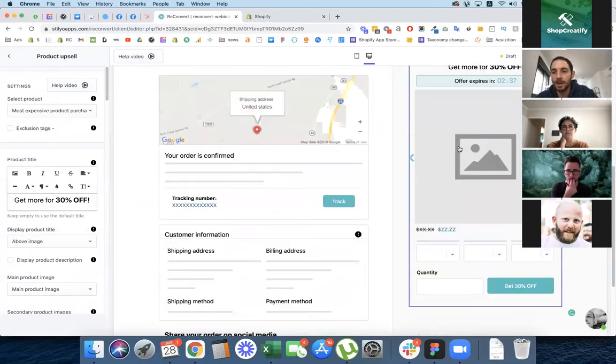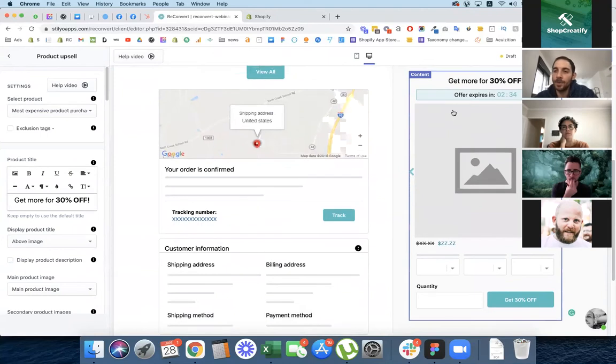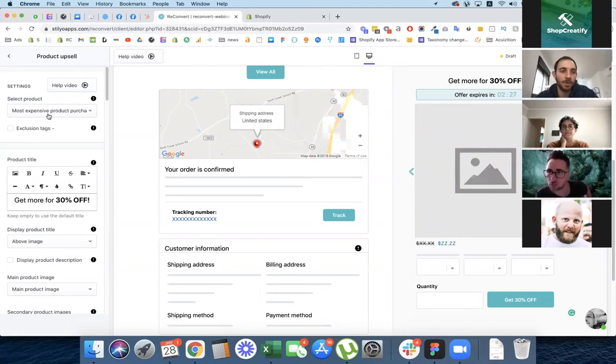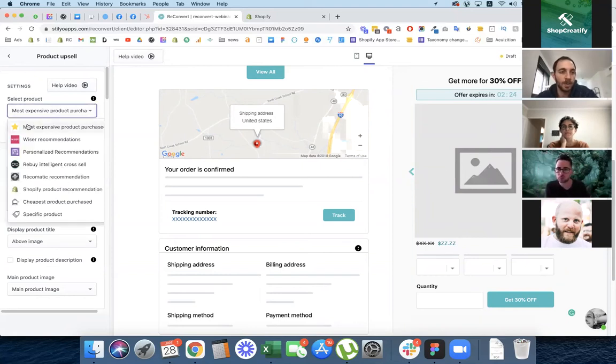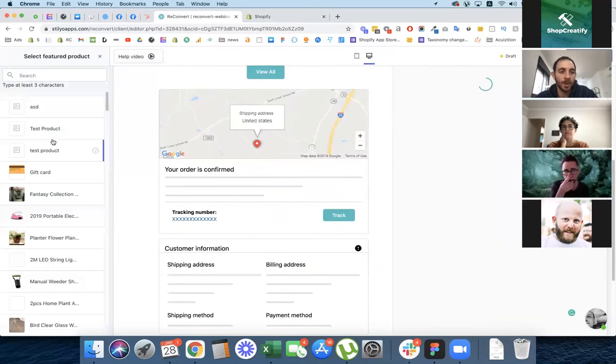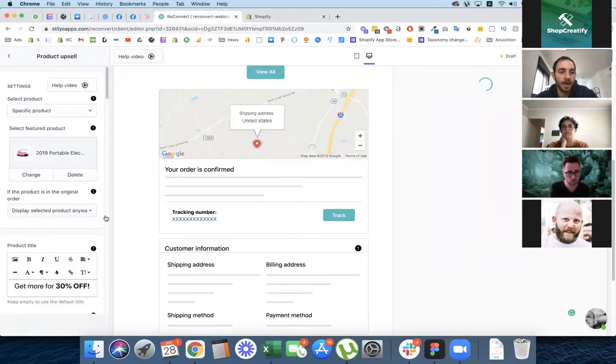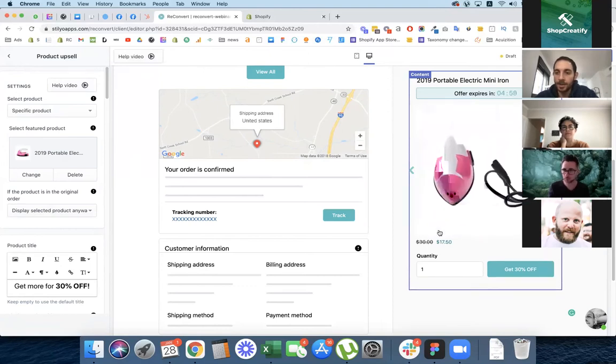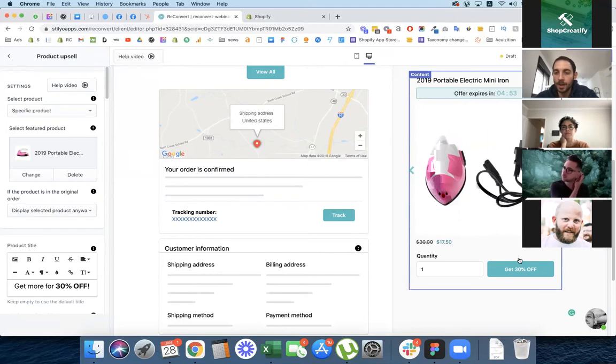So if this is, again, the product upsell here, you can see, because it's a dynamic product, we set it to display the same product purchased. It's just going to show a skeleton image. But if I choose, instead of most expensive product purchased, a specific product, then it's going to show me all the product details. So let's say that I'm taking this iron. All right, so now it's automatically pulled in because there are no variants to this product. You can see it's just showing me quantity and the buy button and the relevant information.